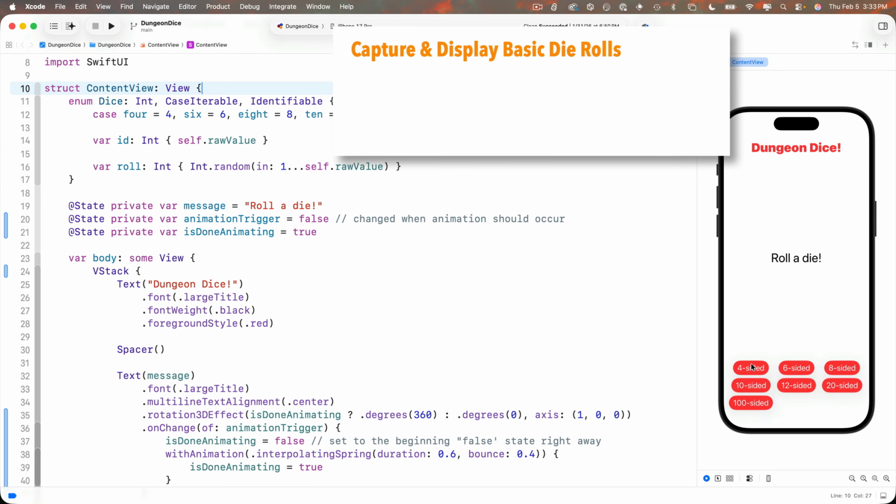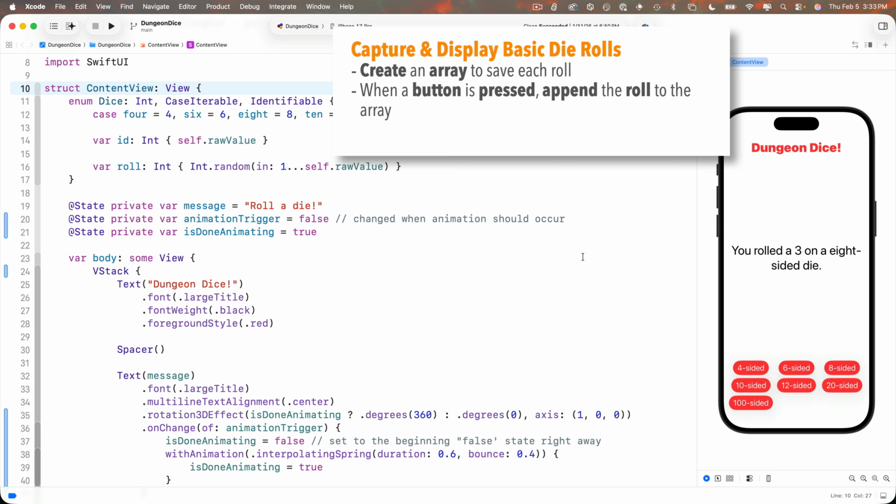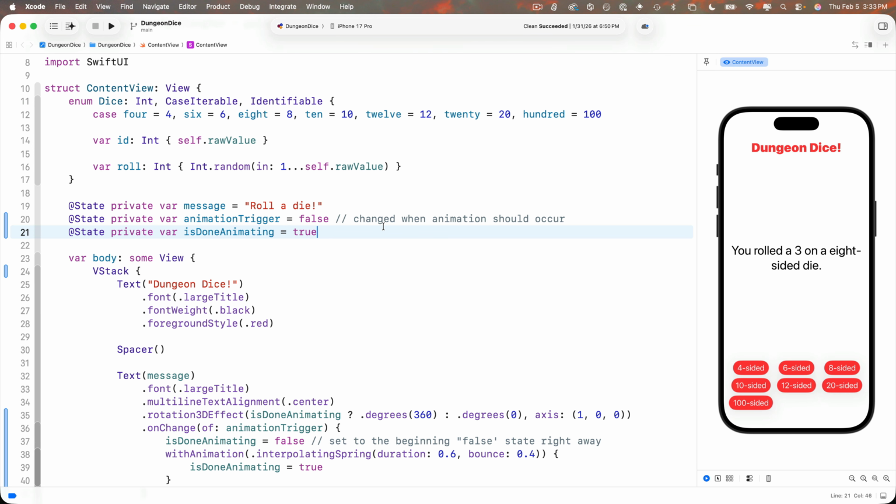So we're going to start out real basic. We'll create an array to save each individual roll. When a roll button is pressed, we're going to save the roll that was just made, and we'll display all the rolls in a user interface element called a GroupBox. So why don't we start out by creating an array to hold the rolls.